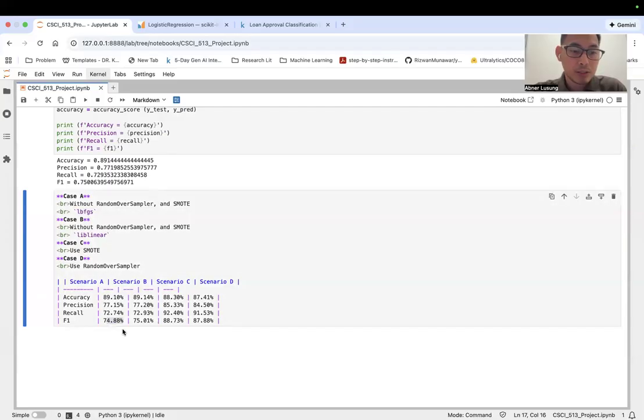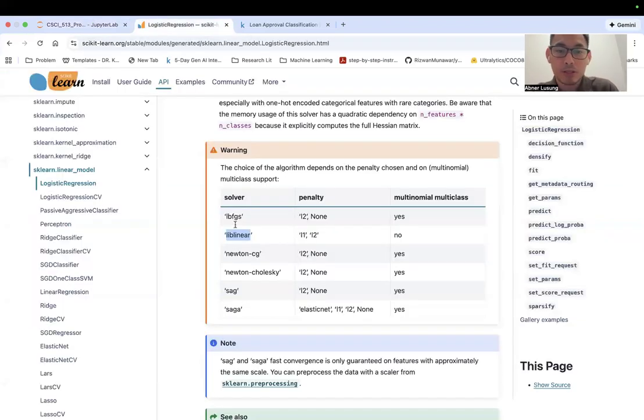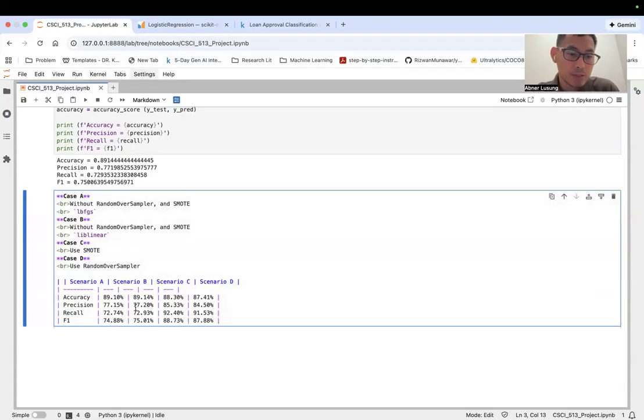Comparing to another case, where I use liblinear, because this one can be used for multinomial multiclass, and the other one is only for binary. The difference is the performance of liblinear is better compared to this one. Now I want to introduce another technique, which is the random oversampler.